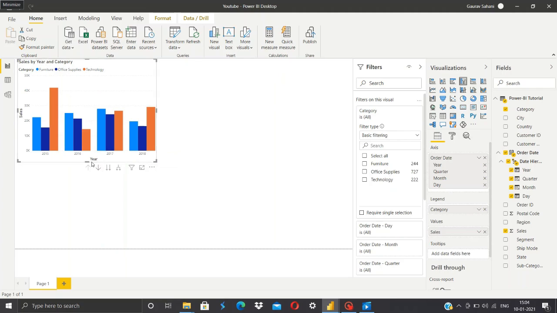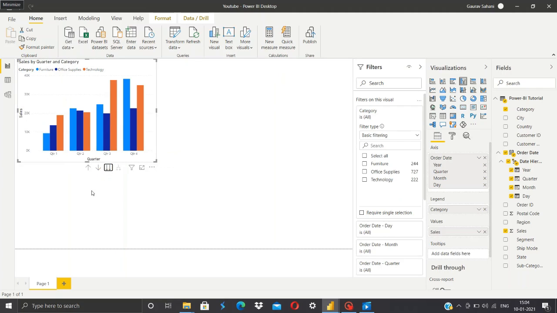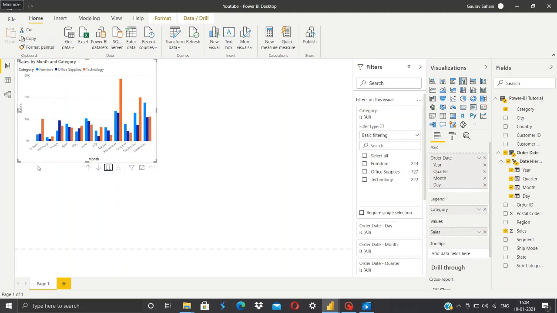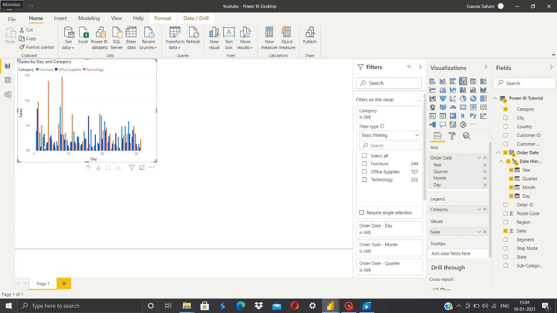If we select 2015, we can have a view for each quarter of the year. Again, by clicking that, we can have an overall view of how sales perform for each category in a particular month, and also for each day of that particular month.